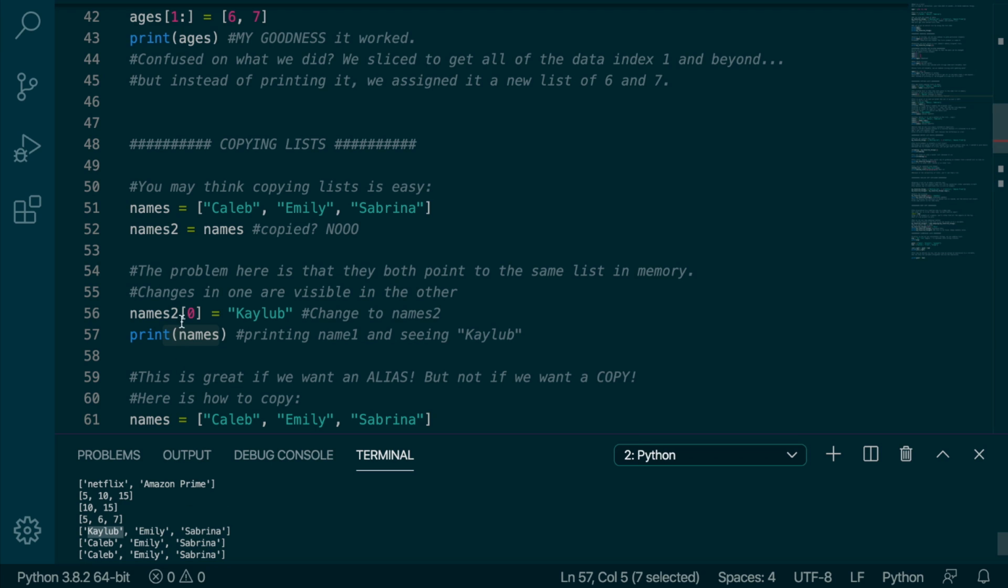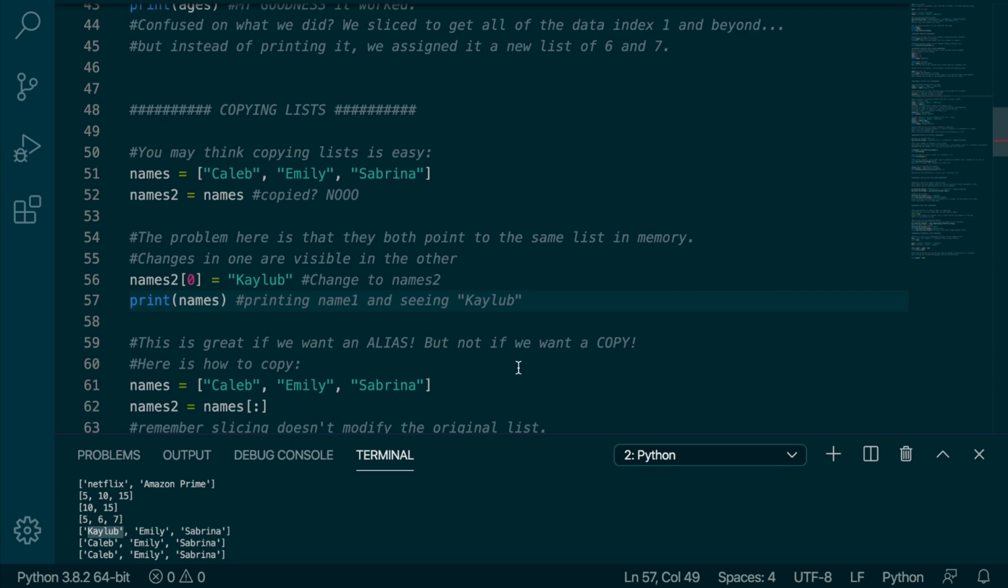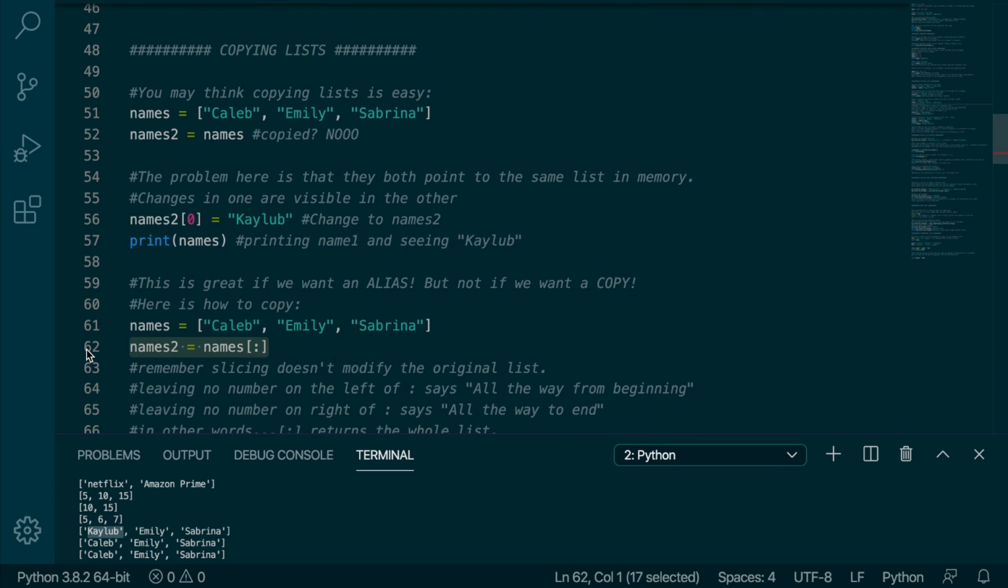Even though we made that change through this new variable names2, the data is seen in the original variable because they both point to the same area of memory. We changed the area of memory, and then when we access it from a different variable, it's still changed, obviously. So be careful with aliasing. You might want to do it in certain situations, but oftentimes you're probably going to want to make a copy, which you can do like so.